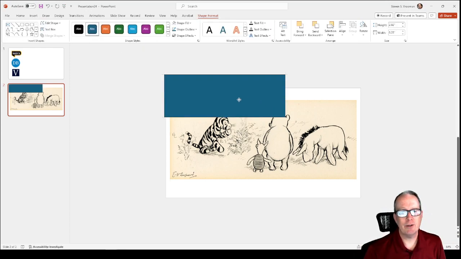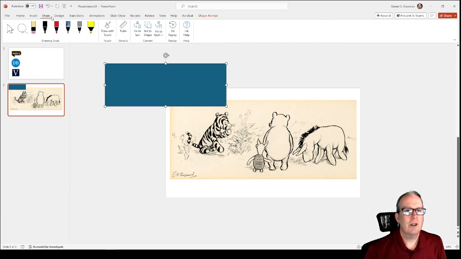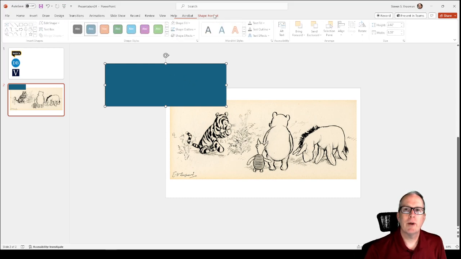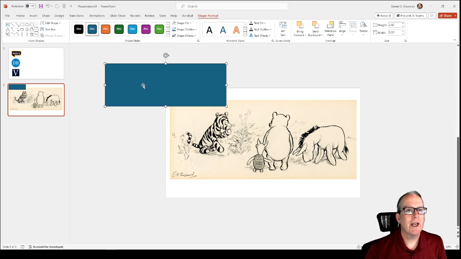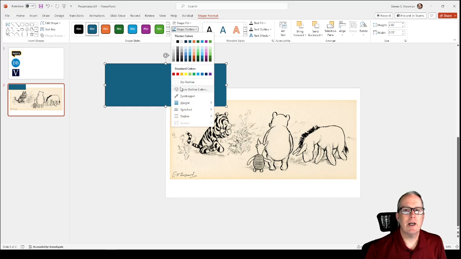Is we make a rectangle. Right? So that's over here in Draw. Insert Shapes, and we're going to make a rectangle. Now, when we right-click it or we head over here to Shape Format, we can edit the shape. Right? We can edit the fill, and we can edit the line. So we're going to get rid of the line.